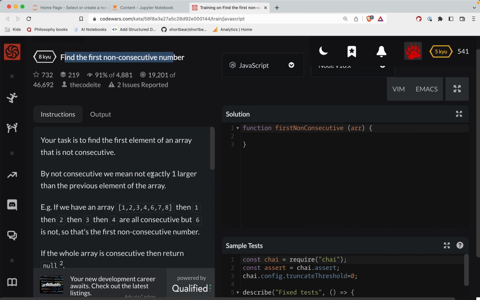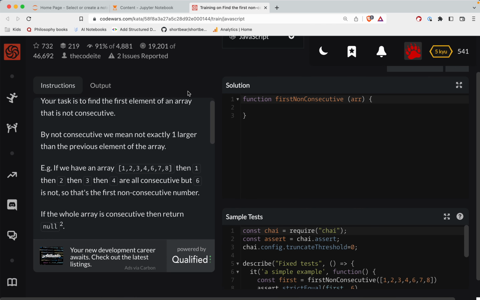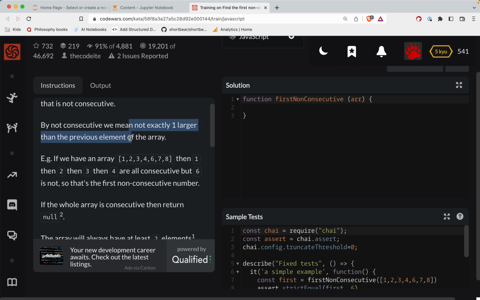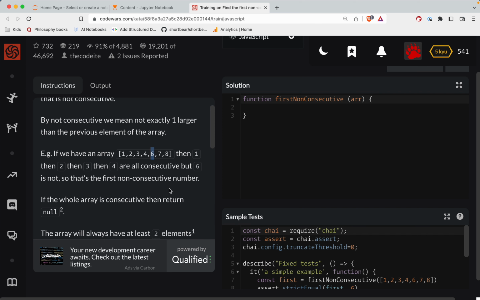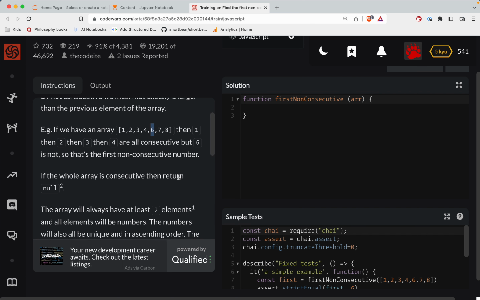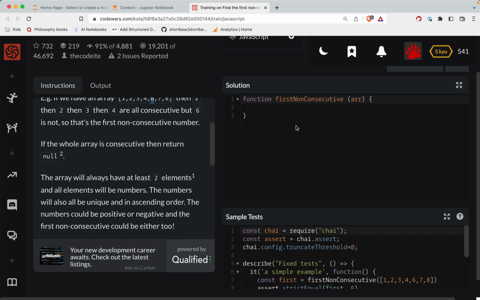All right, your task is to find the first element of an array that is not consecutive. By not consecutive, we mean not exactly one larger than the previous element of the array. If we find an array 1, 2, 3, 4, 6, so I guess we would be returning 6. So that's the first non-consecutive number. Okay, cool. All right, so let's do this.